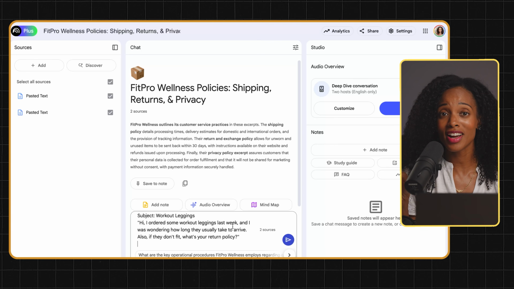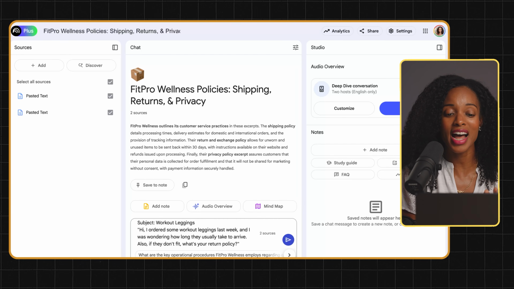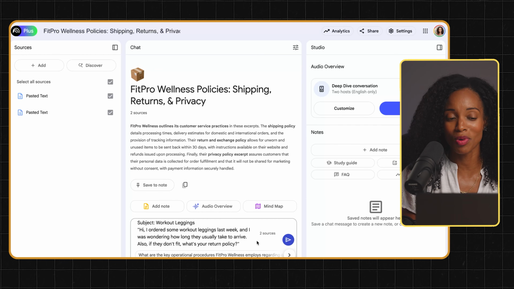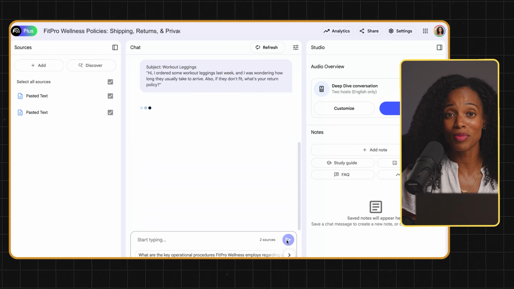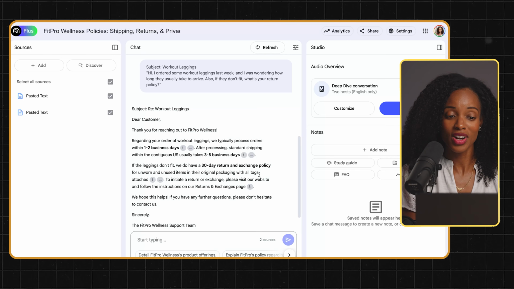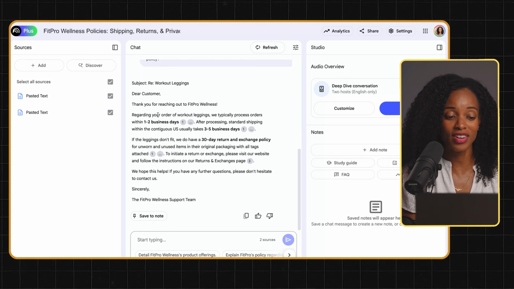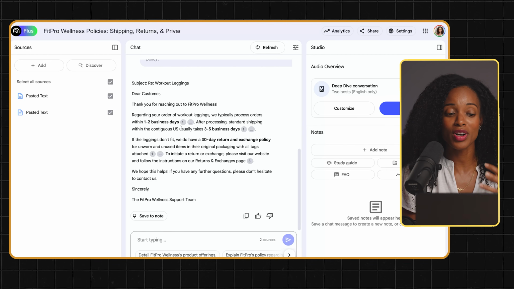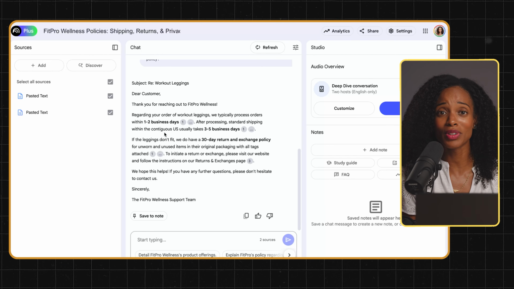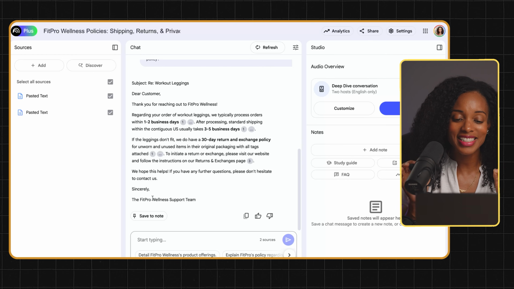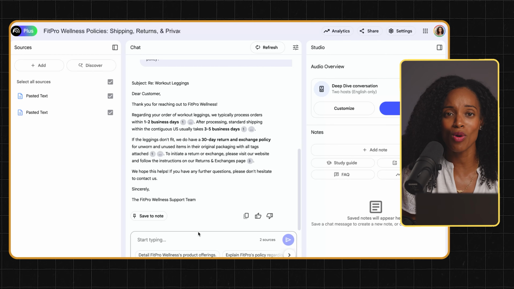So we're just going to paste that customer email right into the chat and ask our AI agent to draft our response. And let's see what it comes up with. And there you go. Dear customer, thank you for reaching out. We're happy to help you with your questions about your leggings order regarding your shipping time, etc., etc. We hope this is helpful. Very polite, exactly in the tone that we were looking for. And it did this in seconds, a polite and helpful email response to the question that it was given.